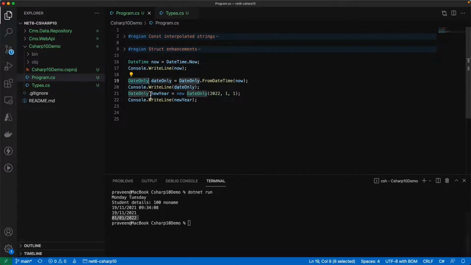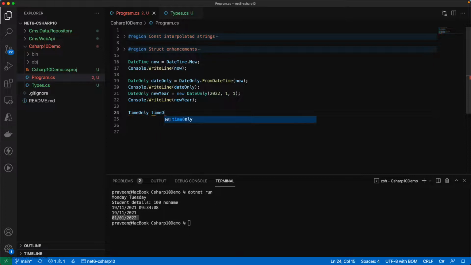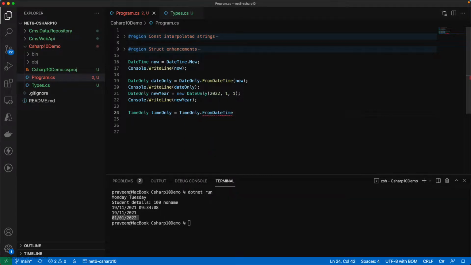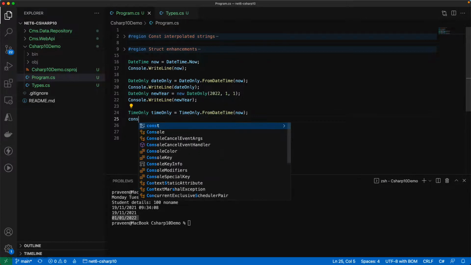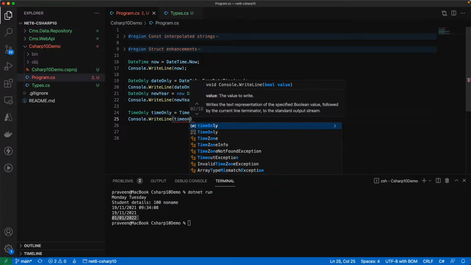Just like DateOnly, you can also have TimeOnly. For this, you need to use TimeOnly. I want to get the current time, so just like we did over here, we need to have TimeOnly.FromDateTime. And then you can pass any DateTime values.